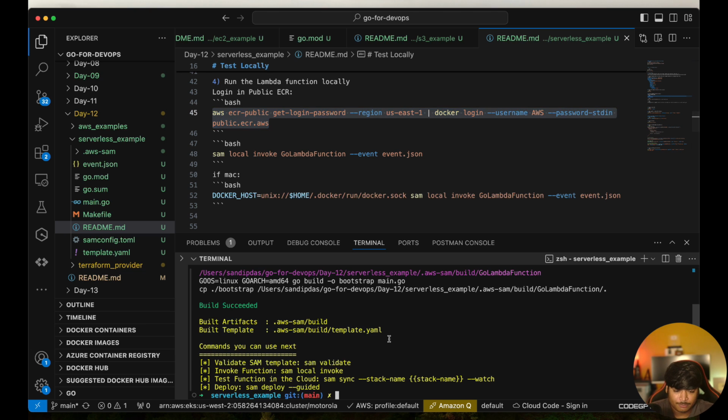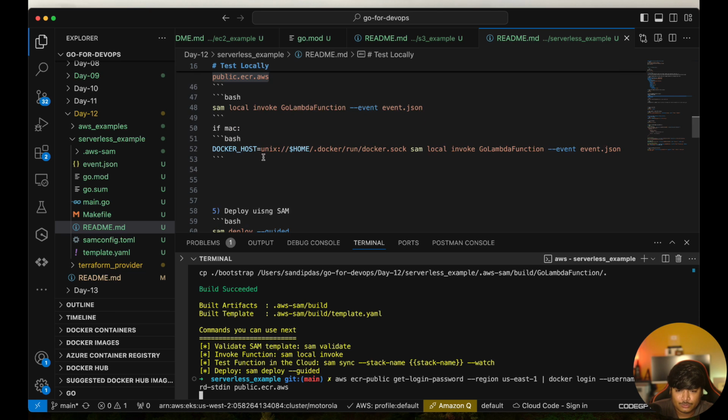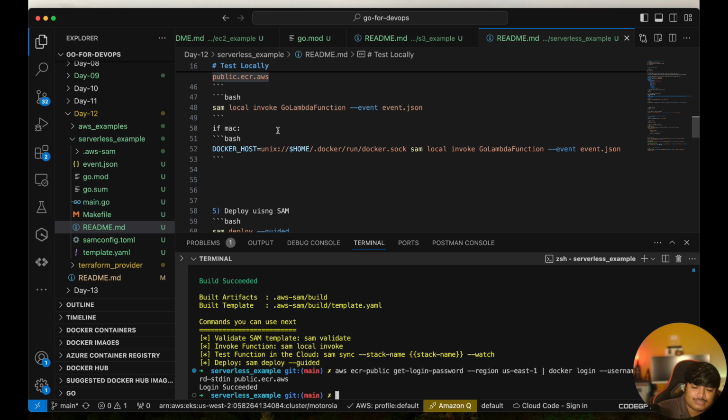It will do the login part. See, aws ecr-public get-login-password, just logging into the public ECR. After it succeeds, you will run this Docker command. If it's Linux, you can just run this one and it will work. If you are running Mac like me, it was required to mention the Docker host URL, that is the socket path, and then run this particular command. The special part is just mentioning the Docker host as a particular path. That is the only requirement I had.